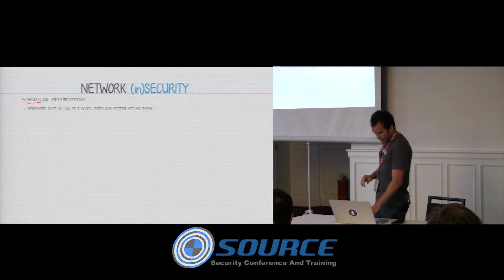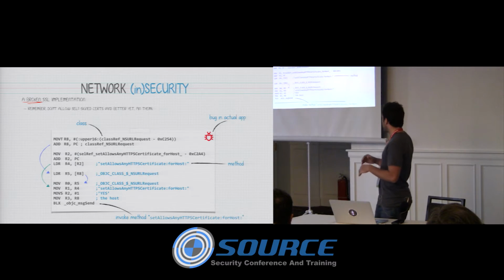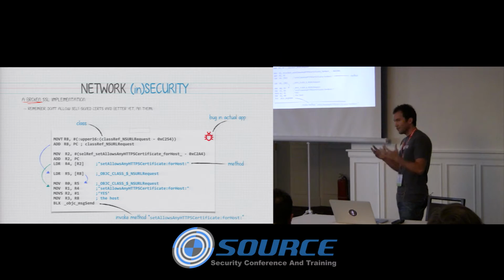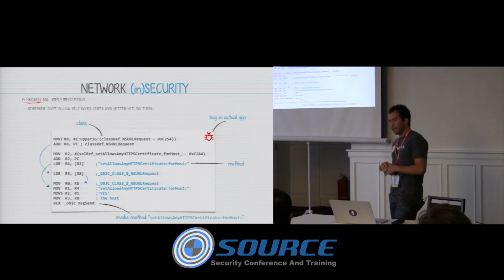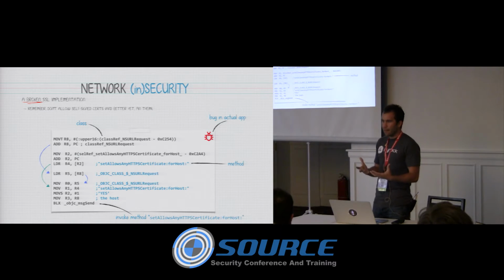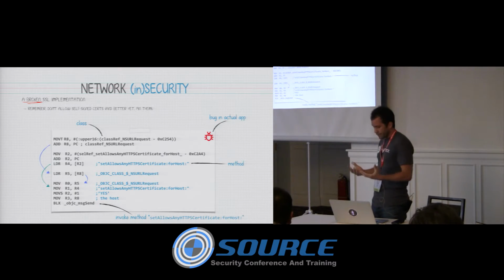So here's an example of a broken SSL implementation. This was an app that we audited, and so unfortunately I can't provide the name. But it invoked the setAllowsAnyHTTPSCertificate:forHost: method. So what this meant is that this app was vulnerable to a self-signed certificate.